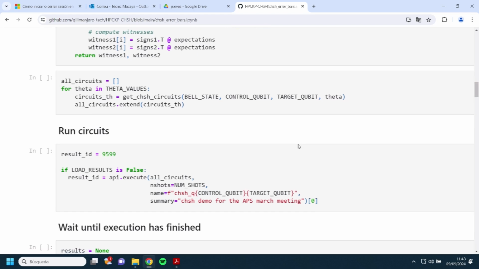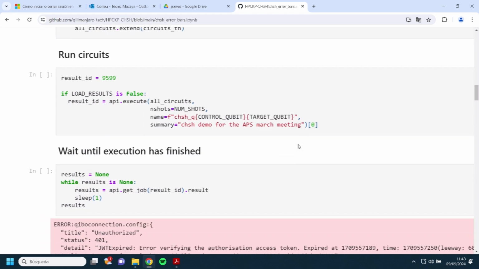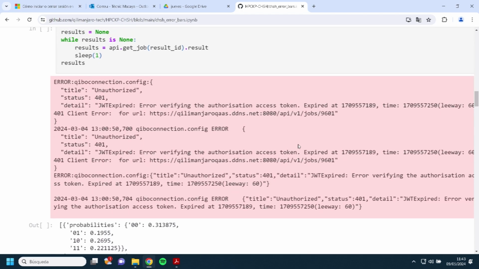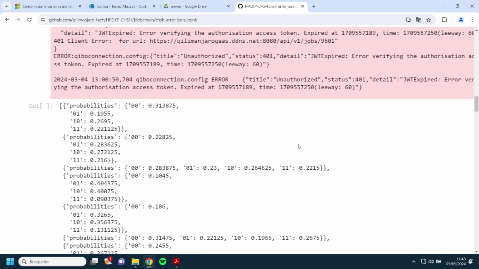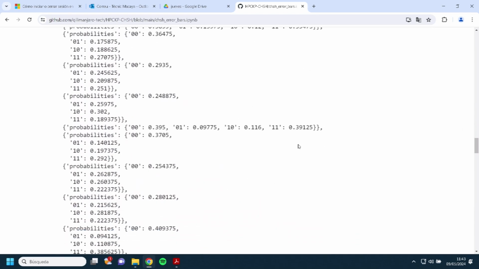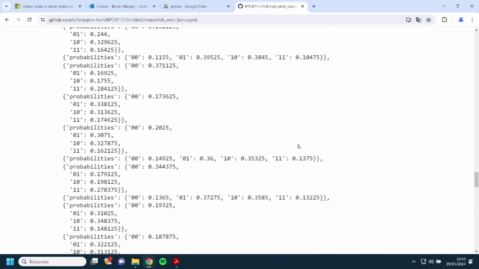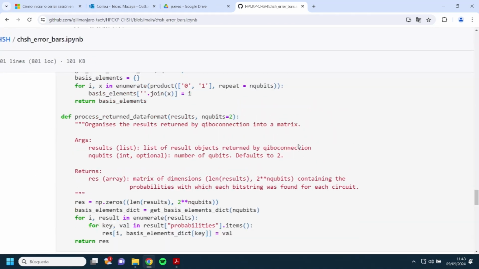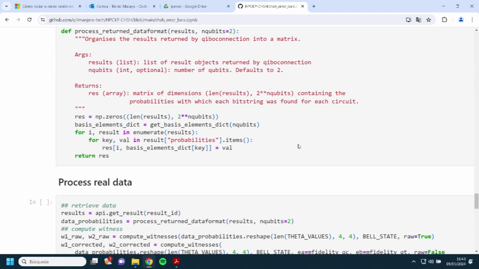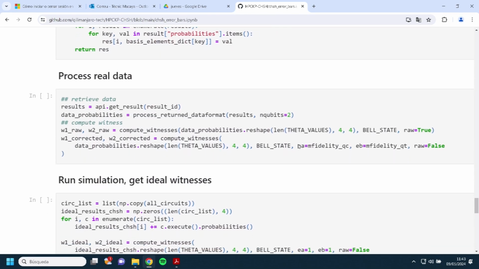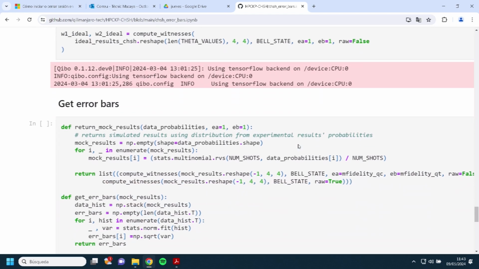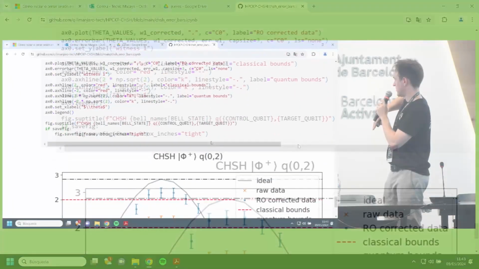You can also give this a name and a summary. Then you wait until the execution has finished, and if you just put these object results, then it returns the whole results, which, as you can see, is just a list of the probabilities of your 2-qubit state. After that, you do some post-processing of the data, and then we also run a simulation to calculate error bars, and then you get the plots, which I will explain.